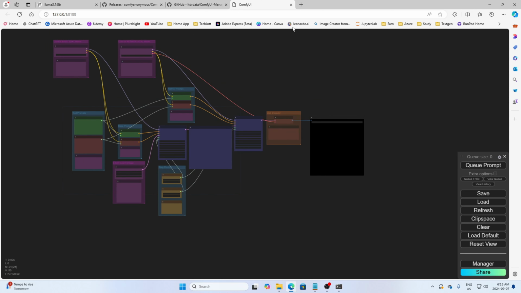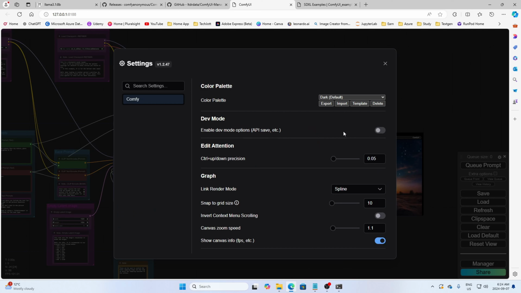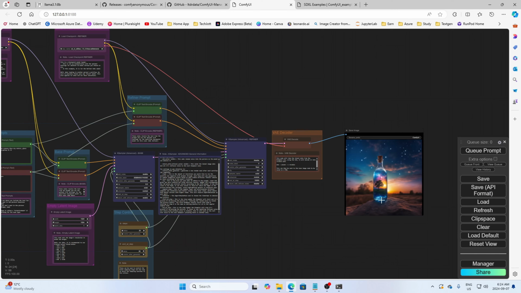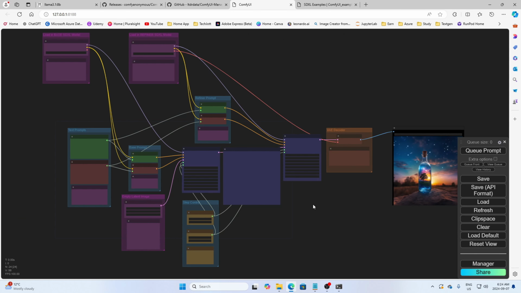Great. Okay. The next thing, we need to change a little bit of settings so that we can use it with Ollama. So let's click on the settings, and we need to enable the dev option for API save, and let's close it. And you can see there is a save API format option here. Okay. We have Ollama and ComfyUI installed in our system.